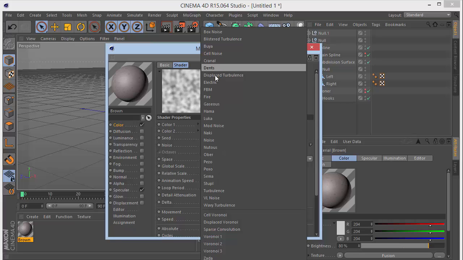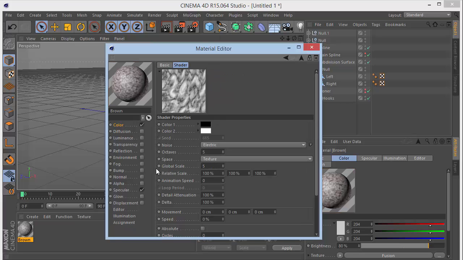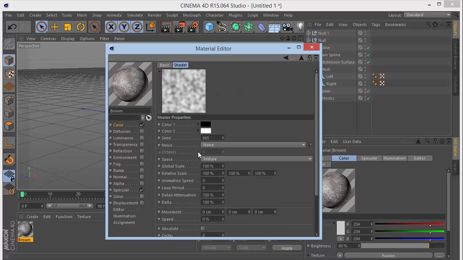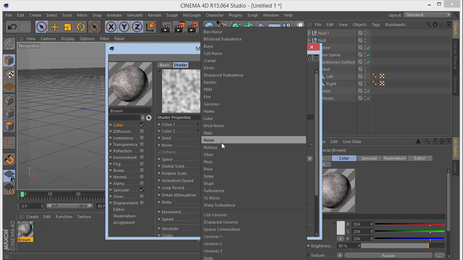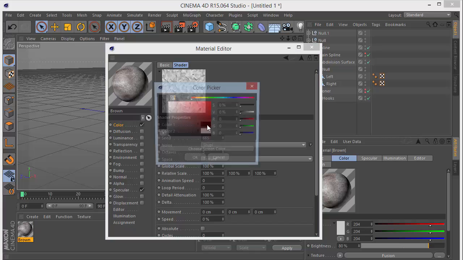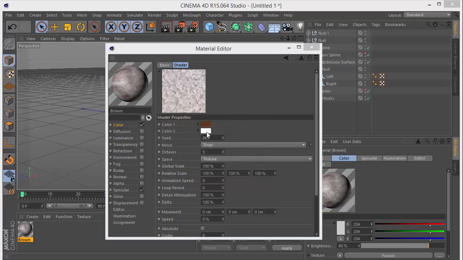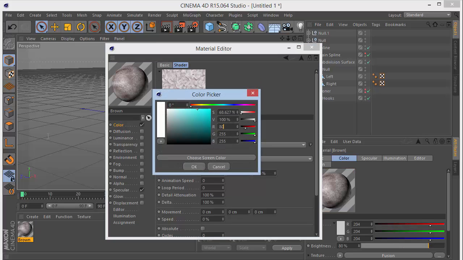I'm going to set the global scale to 500, and then I'm going to come back here and go to noise and change it to the same one as the first one, so tuple, and the same colors, so that is 100, 55 and 30, and the second is going to be a little bit darker, so 80, 40 and 20.